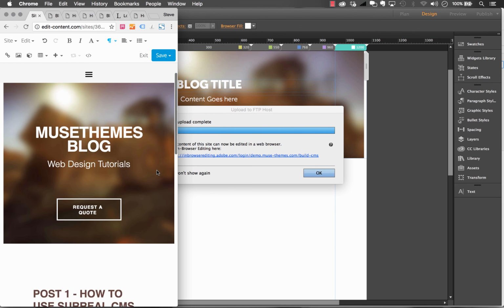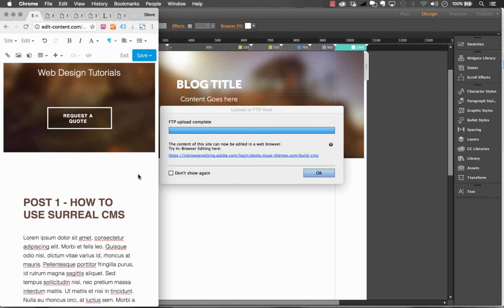So Surreal is really powerful and it's very smart. There are some really clever ways to integrate Muse into Surreal, and we're just scratching the surface of what we can do with these two systems.